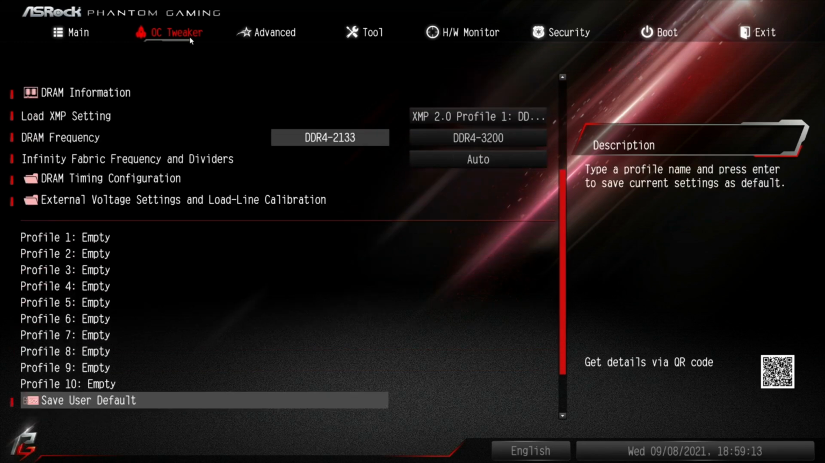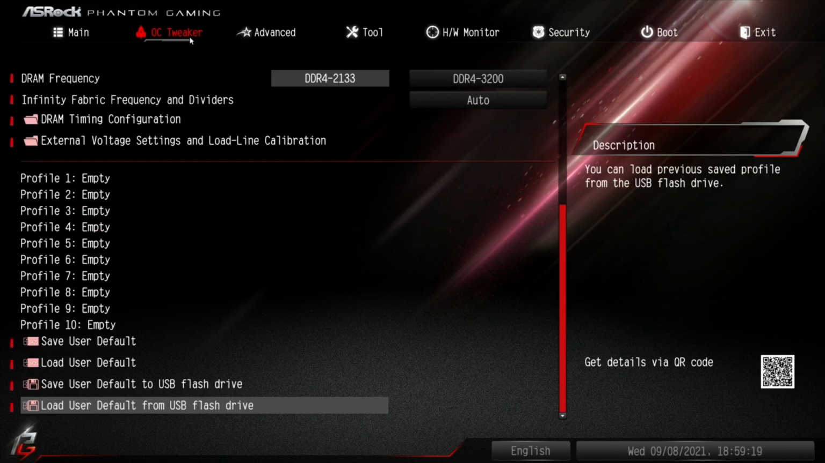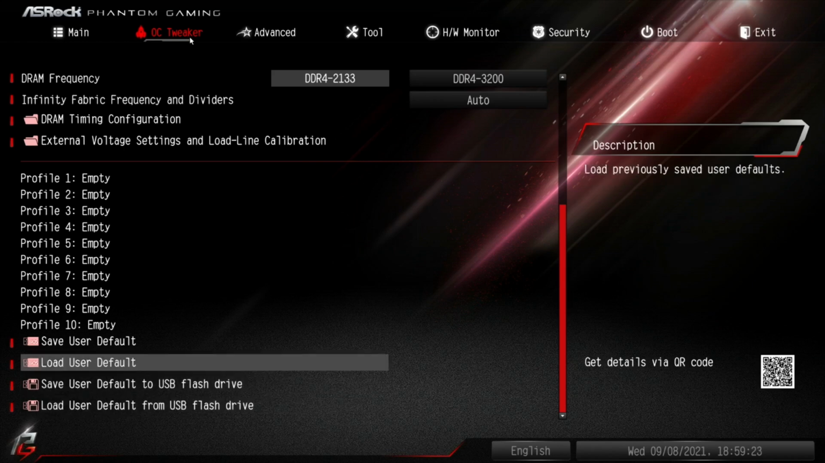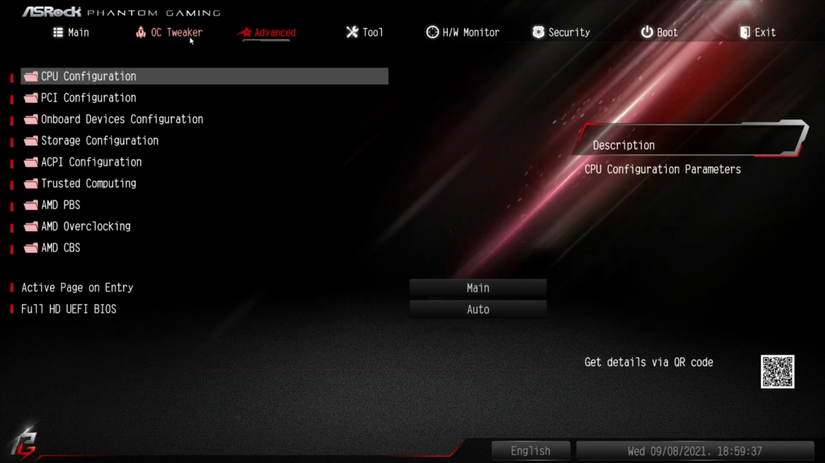It also has profiles, as you see here. You can save user defaults, load user defaults, save to USB, and load from a USB drive. I think that's some pretty cool stuff that ASRock has included in here. I'm going off of what I remember from Gigabyte and MSI, and at least with MSI, they have a little bit more well-roundedness in here. I don't remember them having a load, but let's just go into Advanced.